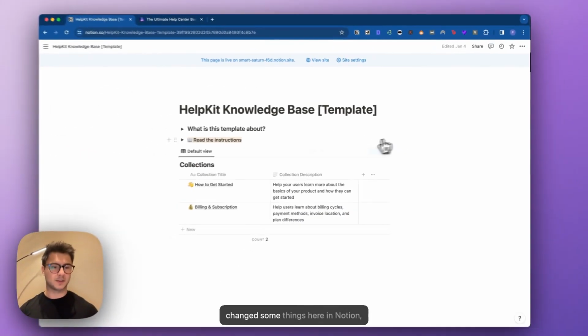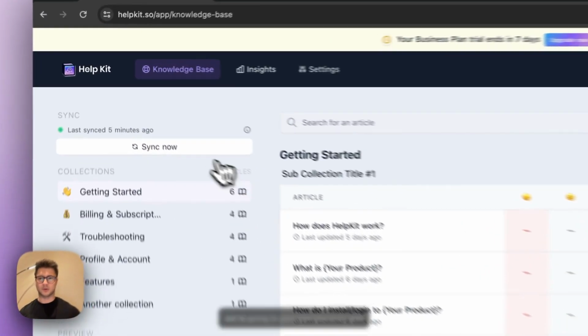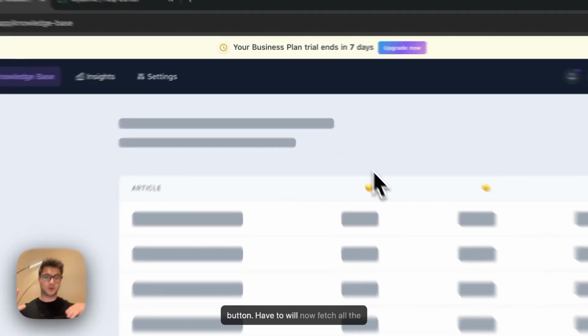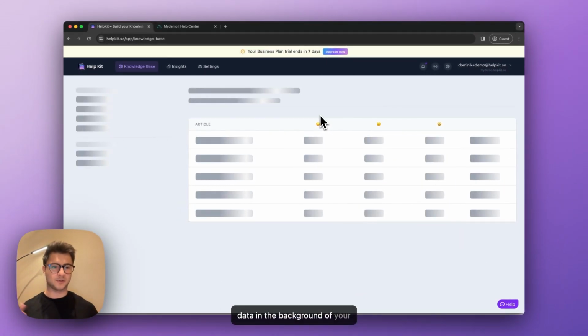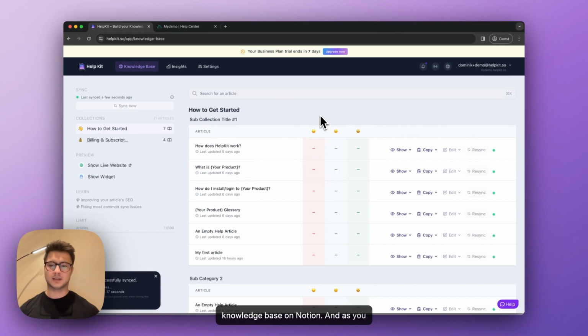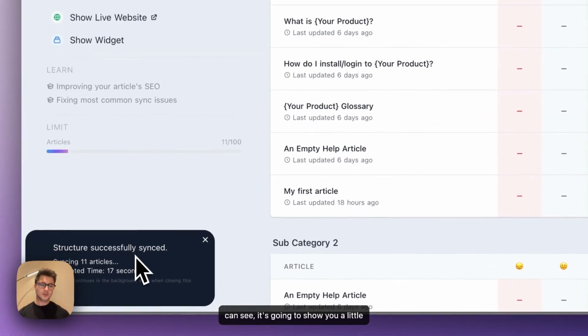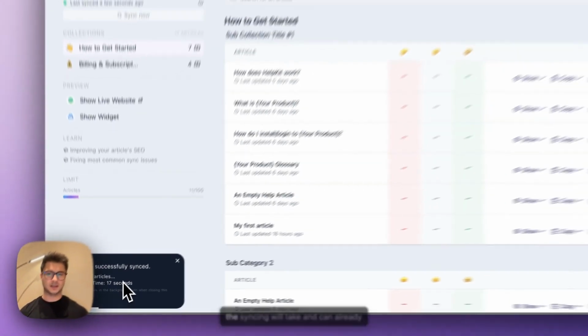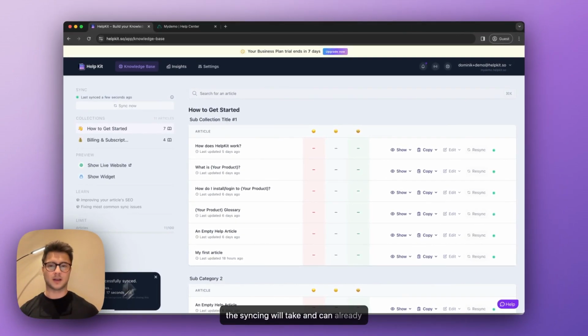Now that we've changed some things here in Notion, we're going to go back to HelpKit and click the big Sync Now button. HelpKit will now fetch all the data in the background of your knowledge base on Notion, and as you can see, it's going to show you a little notification alert down here, how long the syncing will take, and you can already see your articles here as well.